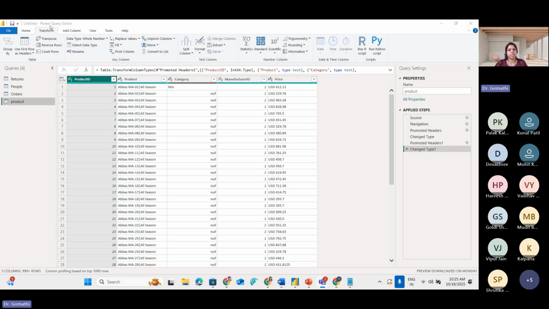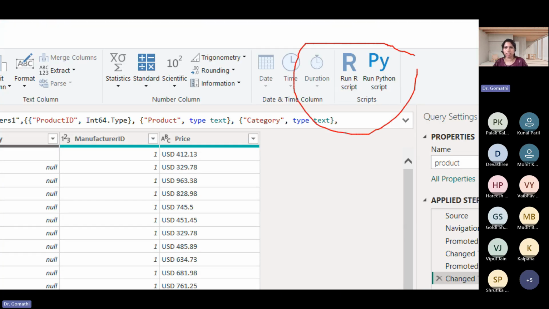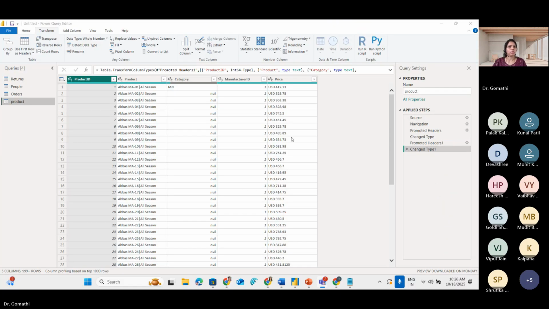Okay. So next comes Transform Data. What kinds of transformations do you have? Splitting the column, pivot, unpivot, transpose, reverse rows, use first row as a header. Even if you want to use scripting, like an R script or a Python script, you can also try it here. If you want to understand the Python script, we will cover it in a different session. It probably needs a lot of configuration as well.